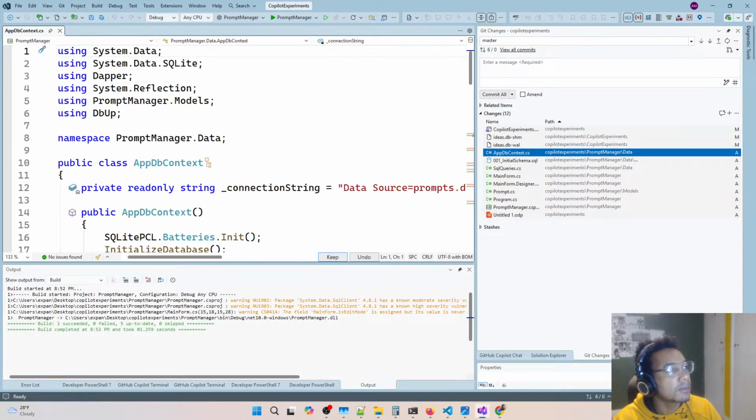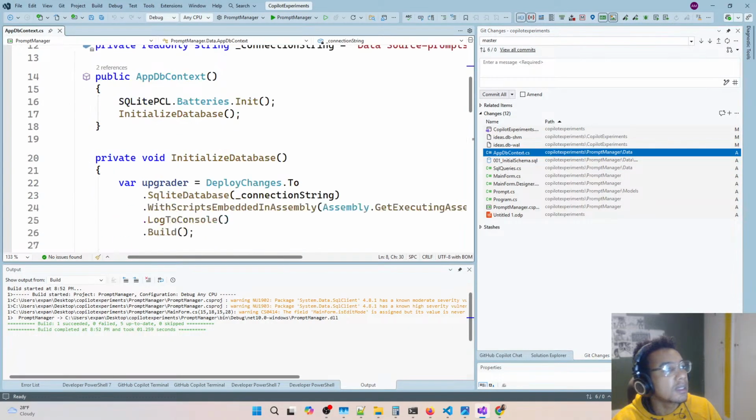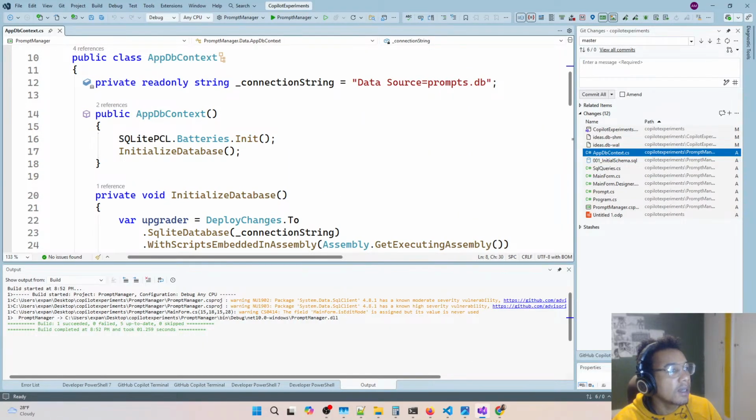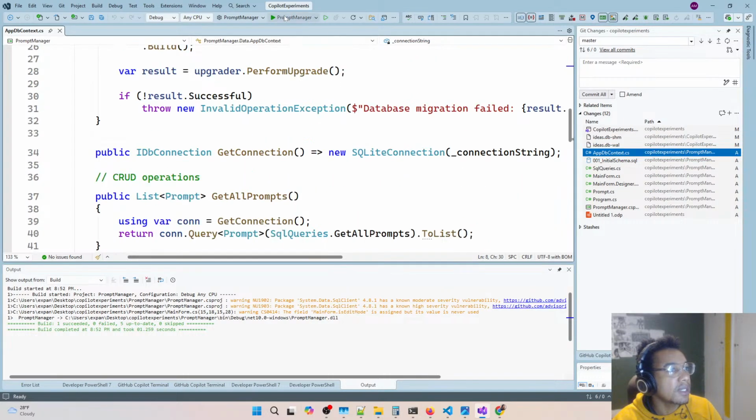Okay, for now I think we should just say open so we don't see the diff. Can we hide the diff? Keep. Okay, we are just injecting things into the database. Let's actually see how it works.